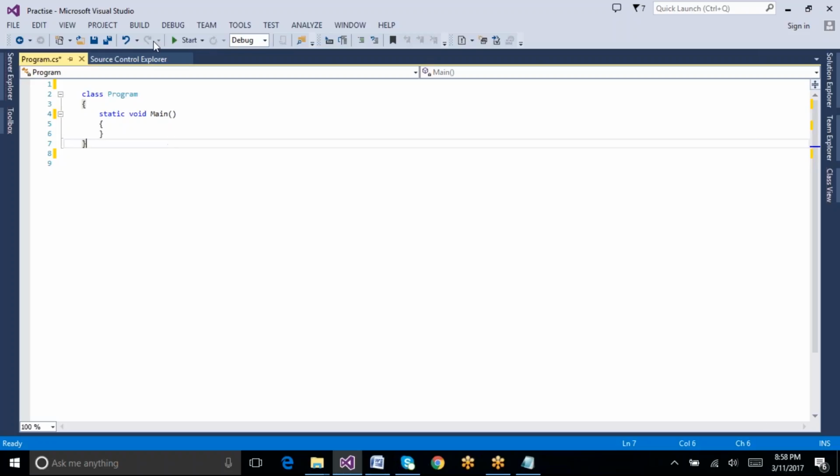Let me first execute this one and see what will happen. This is the very basic program that we can write. This is the class and this is the name of the class. This is the keyword. This is the name of the class and this is the method. I'm not writing any code here, I'm just executing. To execute the program in Visual Studio, you can select the start button or you can click on F5 as a shortcut.